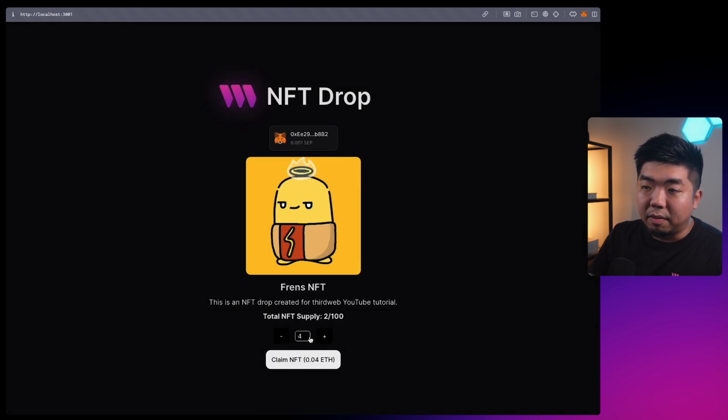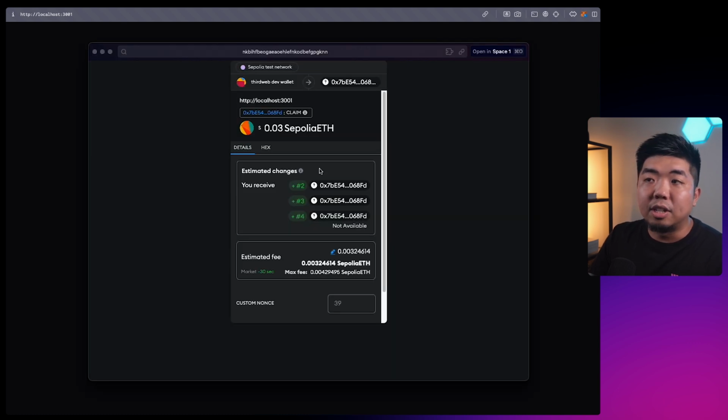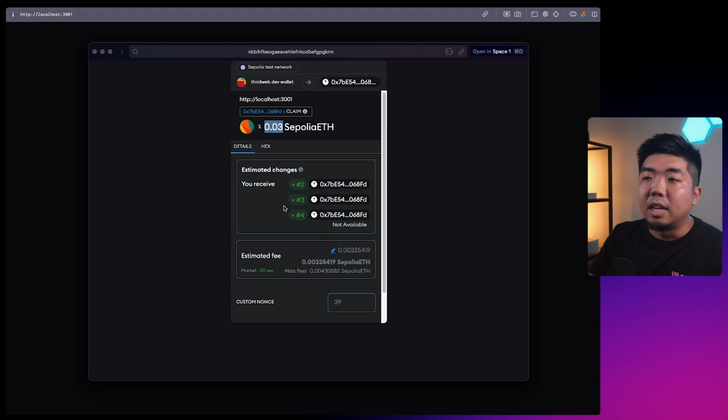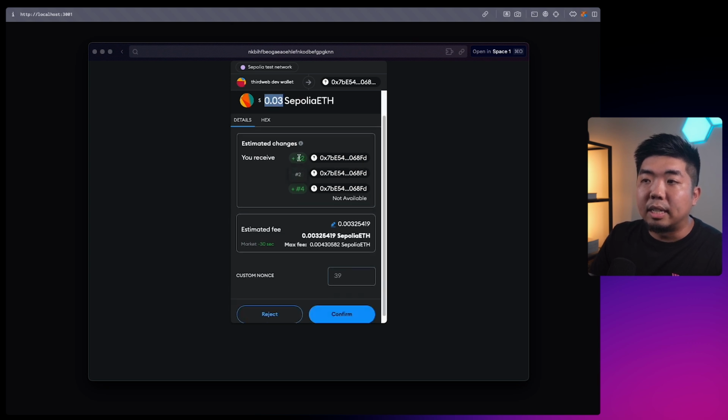I can select the amount of NFTs I want to claim. And you can see here, the price actually updates according to the amount that I have selected. So let's just claim 3 NFTs here. We'll hit claim. This is going to bring up a transaction here in my MetaMask. You can see here, I'm going to be spending 0.03 Sepolia ETH. Each NFT costs 0.01 in this case. You can see here, I'm going to be receiving token IDs 2, 3, and 4 from this NFT collection.